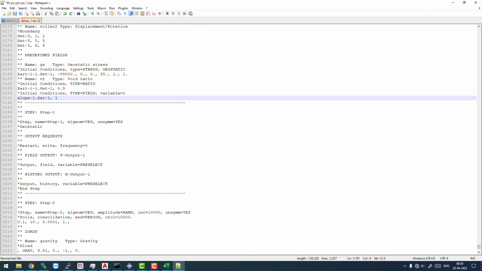Now the slope 1 is not the part which we have created. We have created part 1. So I'm just going to copy the upper set and place it here, like part 1 1 set 1 1. So the initial value of the field variable is 1.